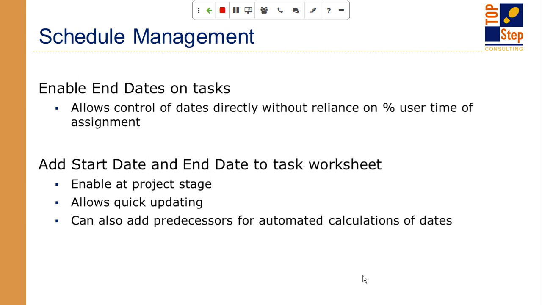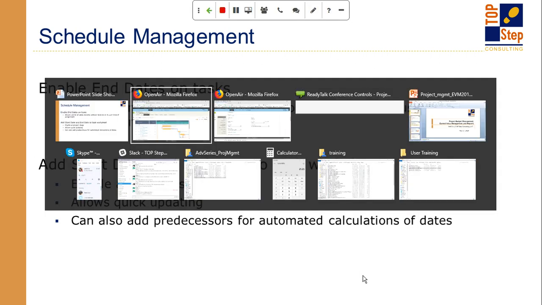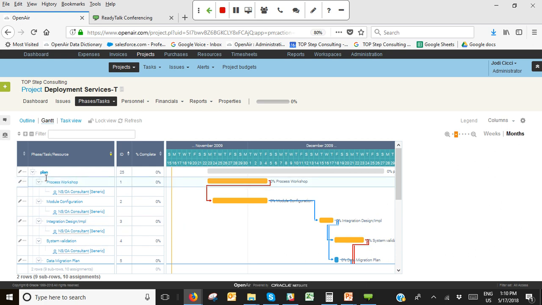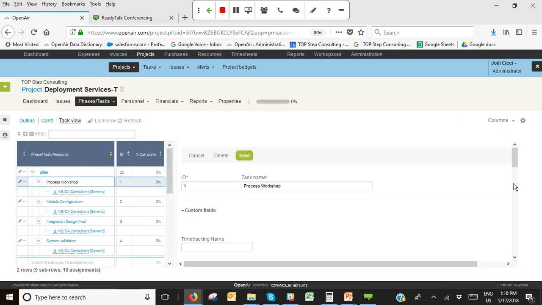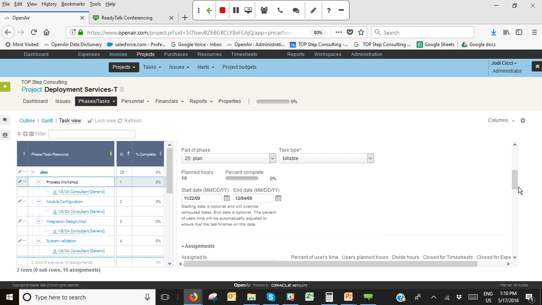One tip is to make sure that you turn the end date feature on your task. Some of the newer provisioned OpenAir systems have the start and end date fields automatically on the task form. If you don't see an end date on a task form, then it's an internal switch to turn that on. If I click on this edit task, you can see that when this comes up, I have the ability to set a start and an end date. And this end date is something that has to be enabled.